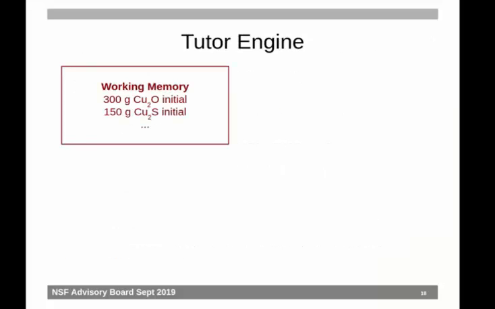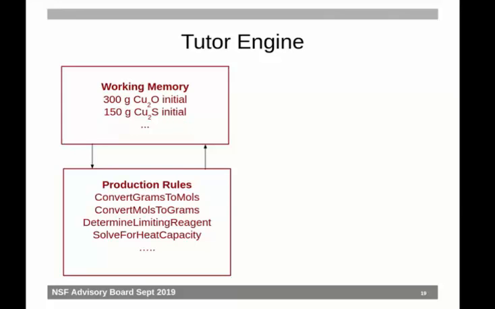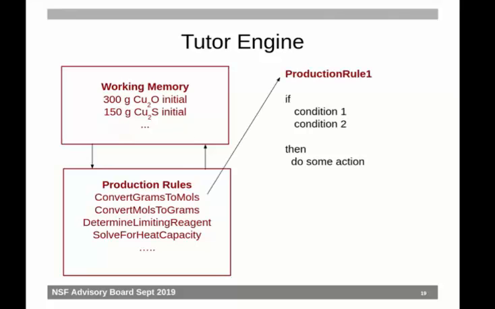And here's just an idea of how tutoring engines of this type work. We start with, say, the initial quantities here. They're in working memory. And we have some production rules that operate on those. And they work by, every time the student enters something or there needs to be an update, you go through every production rule and see if the if conditions are met. If they're met, then you do some actions, and that could potentially put new things into working memory.